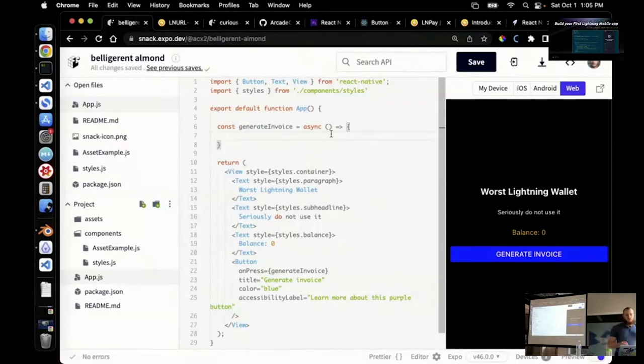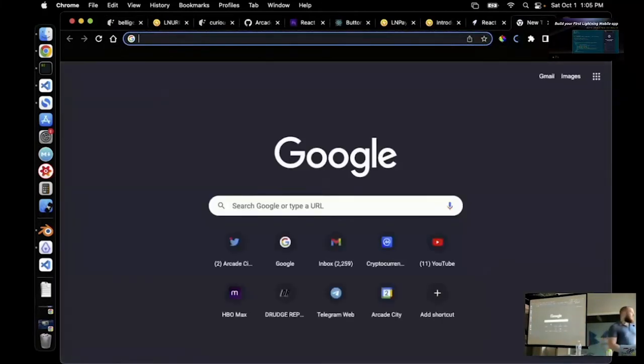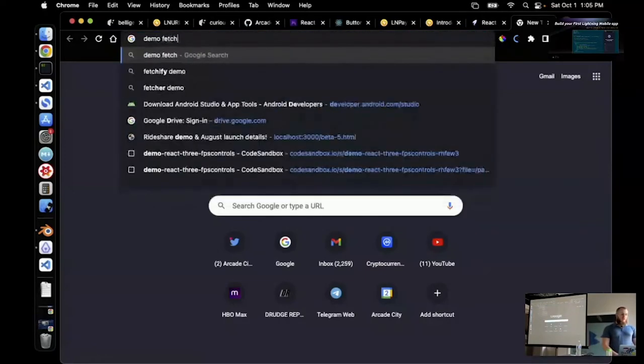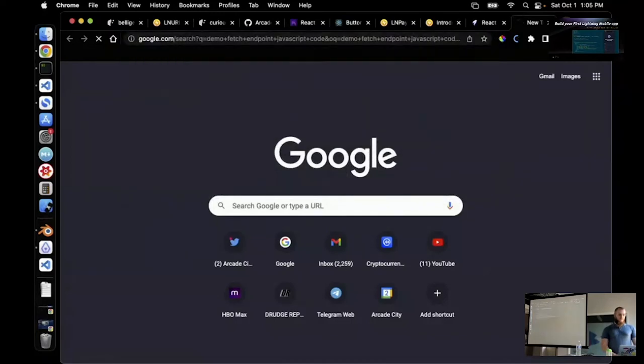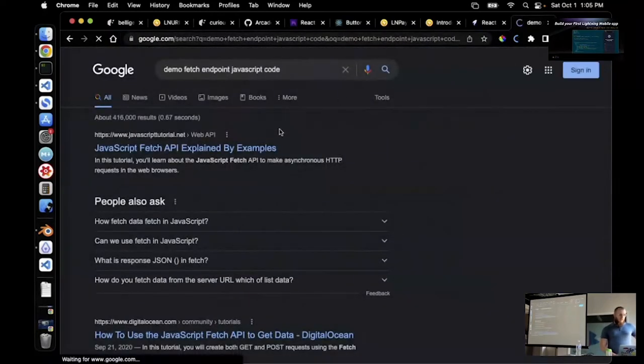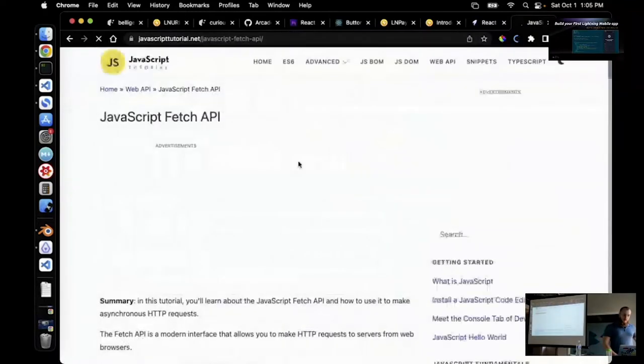Okay, so the first thing we're going to do is experiment with the fetch API. I think you use that even in the web tutorial, to make an HTTP call to an API. For this, just to make sure that fetch works in the context of Snack, I might Google something like demo fetch endpoint JavaScript code. Top link is JavaScript fetch API explained by examples. Let's see if there's something in here that I can grab.